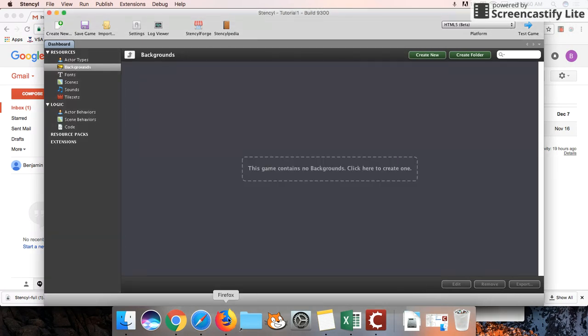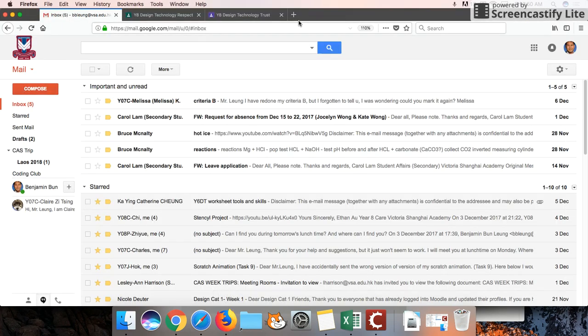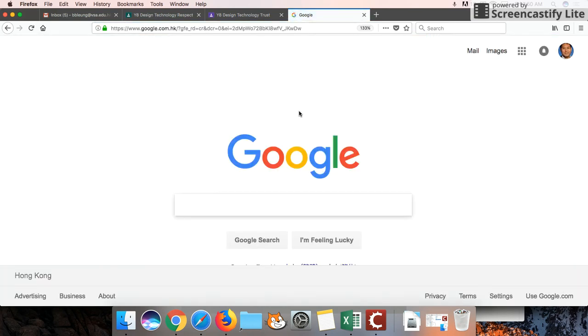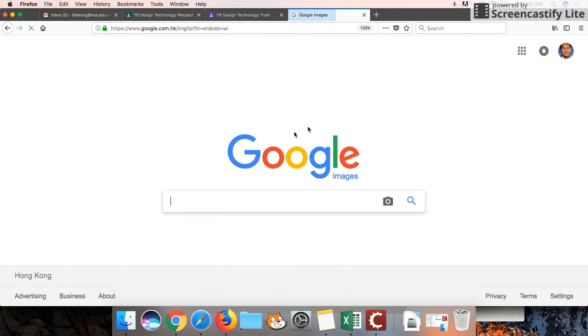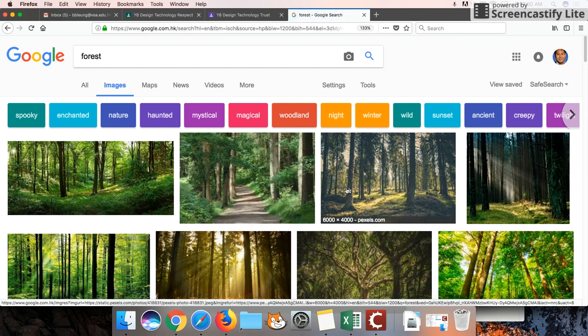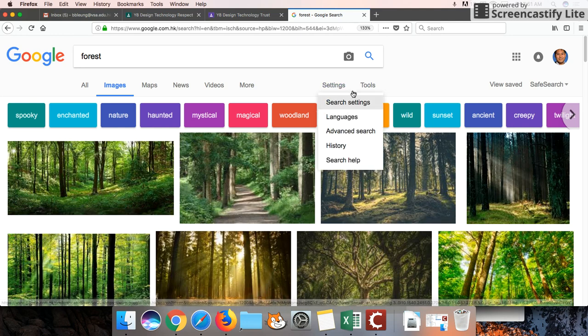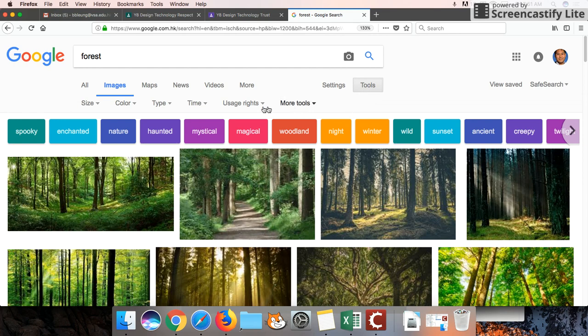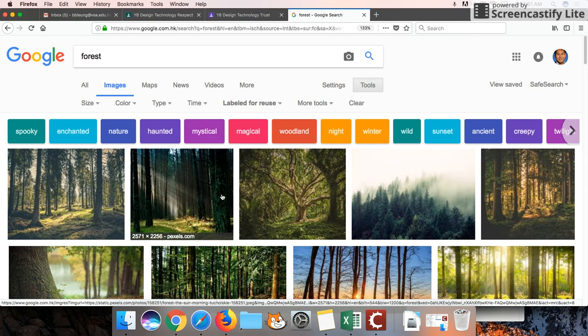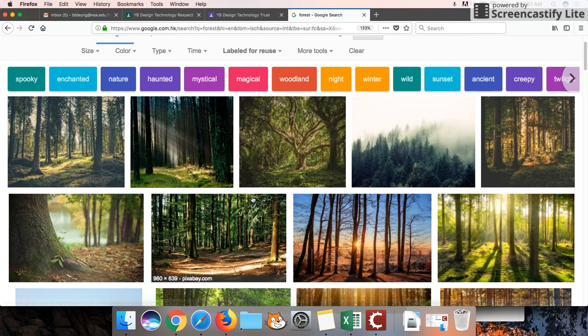So I'm going to look for a nice background. Suppose I want to create a game, let's say I want to do a forest theme game. So I'm going to look for some forests. You'll notice that when you mouse over the Google Images, you're going to see a lot of different images. Now I'm just going to change the settings here, and I'd like to use label for reuse, so I don't get sued for using these photos.